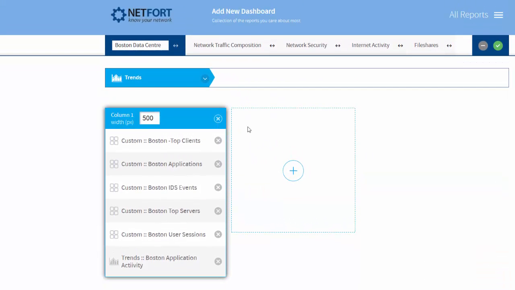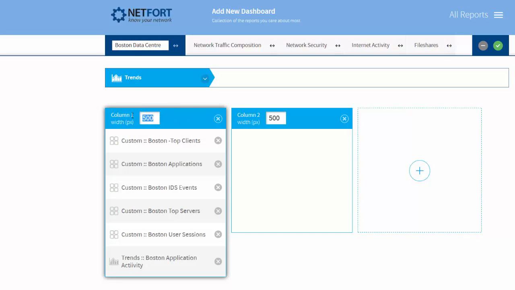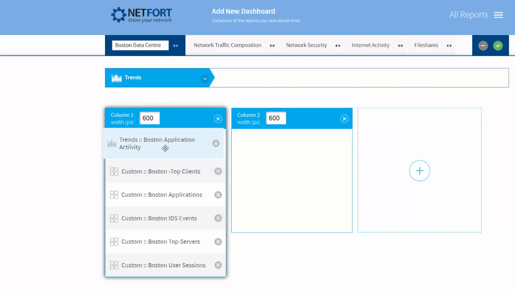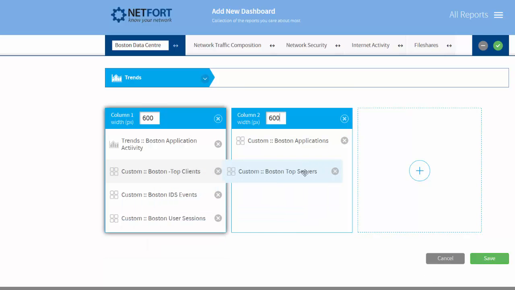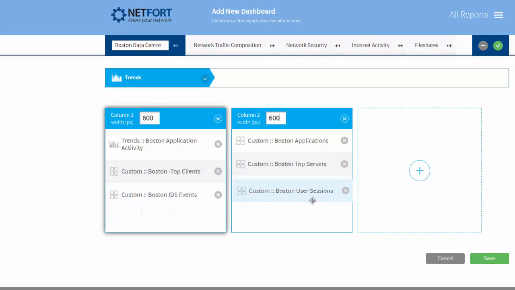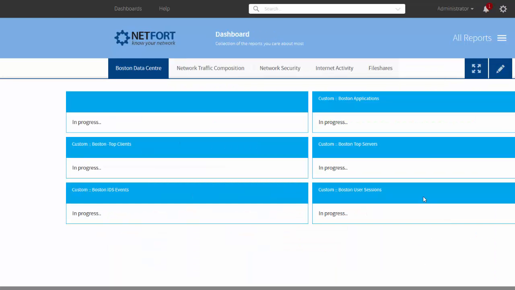Okay, so we're going to add a new column here. Let's make both of them 600 wide. Just depends on your screen size. You could go for 3 columns as well. So let's move things around here. So we've got top clients. Let's move top applications here. Top servers. User sessions, we'll move here. We've got 3 elements per column. Probably will work okay. Save that off.